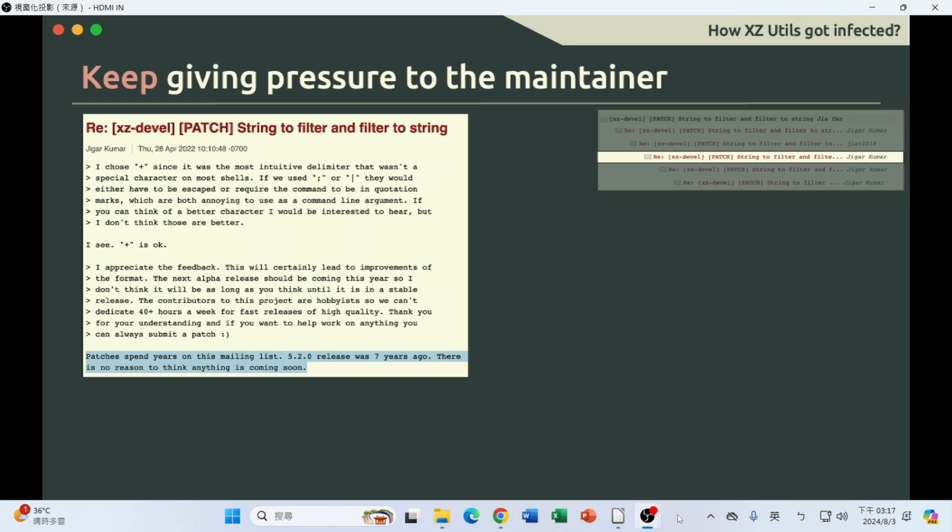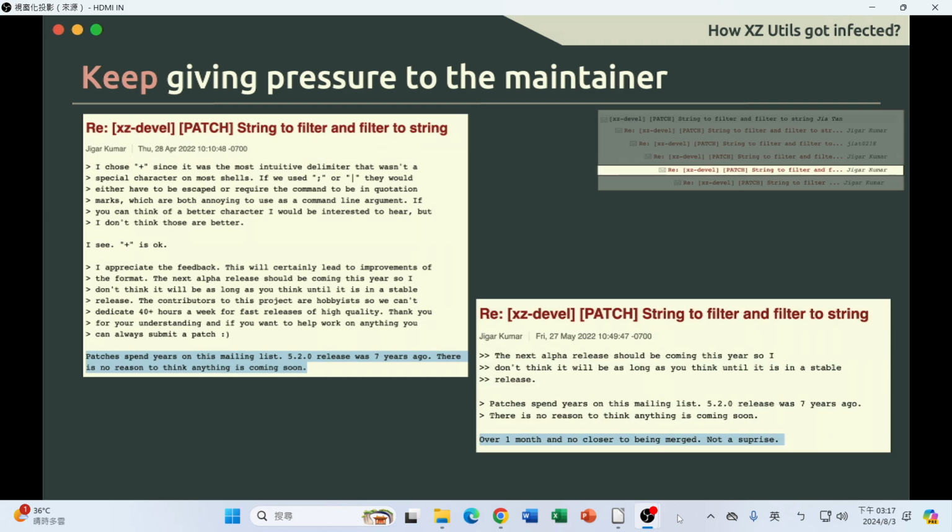Like, I have been spending years on this mailing list, and the last release was already 7 years ago, and there is no reason that anything will come out soon. And then he keeps pressuring, one month later: over 1 month, and no closer to being merged, no surprise. So he is giving more and more pressure to the maintainer that you are really slow, so give the permission to another guy, and he will help you to maintain the repository. You may ask, who is this guy? Okay, this guy is Jia Tan himself.